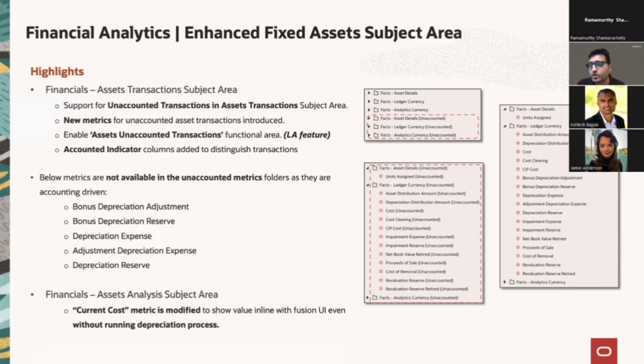Apart from that, if we talk about the current cost metric, this metric earlier had a dependency on the depreciation program. And when we do any asset financial inquiry, the current cost that you see in Fusion is independent of the depreciation process. So again, there's an alignment we have done on this metric. So those are the enhancements we have on fixed assets.